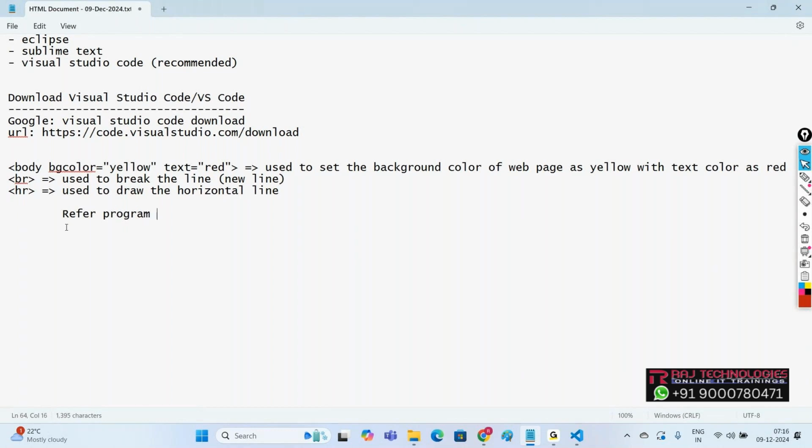I will be sharing the code, hello.html. Clear? Any questions?